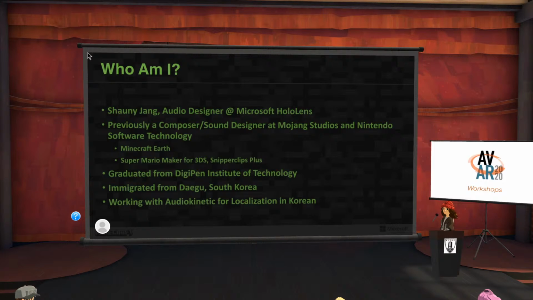Minecraft Earth team was my previous team where I made all the new audio assets, including sound effects and music, and incorporated original Minecraft sounds and mixed them together to design the soundscape for Minecraft Earth. I'm a composer and a sound designer.